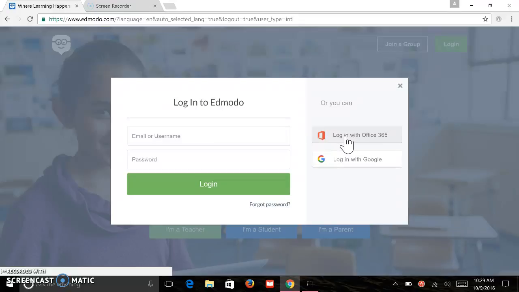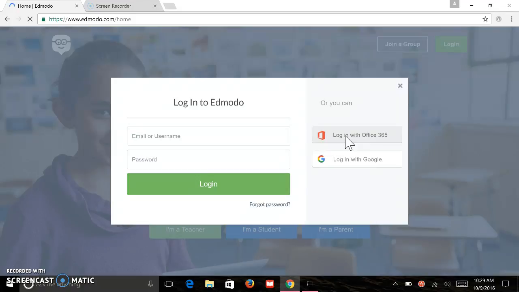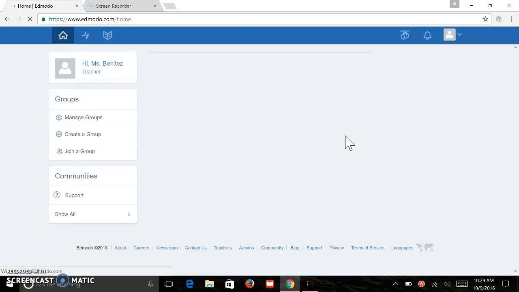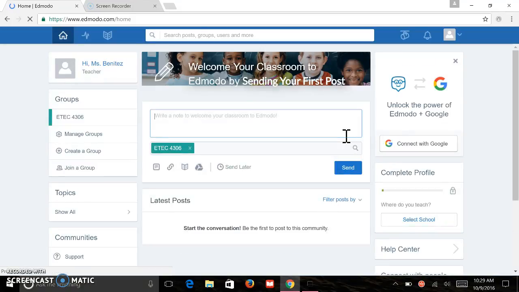Also, another thing that I forgot to mention. For the purpose of this tutorial, I'm going to use the teacher version instead of a student version. So I'm going to log in, and it takes you to the home page.